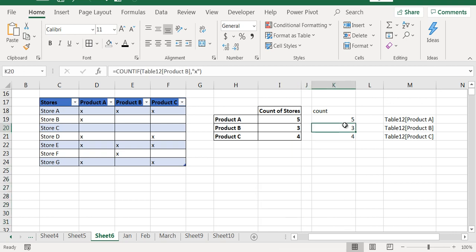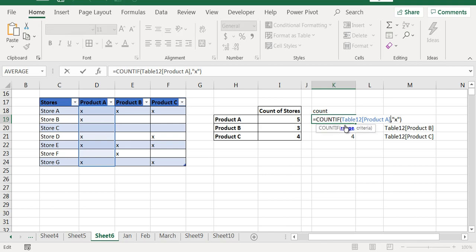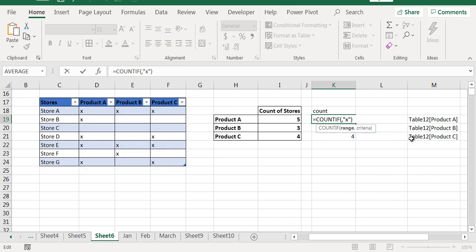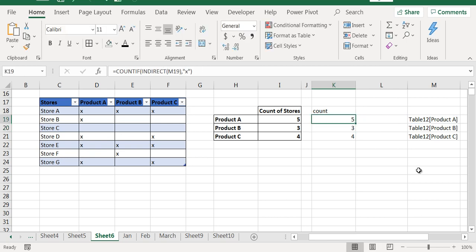So wherever we had this Table12[Product A], we are not going to use this Table12[Product A]. We are going to refer to this cell and press enter. Oh, sorry, we have to use INDIRECT. See, it has given me 5, and if I drag it down, it has given me the rest.